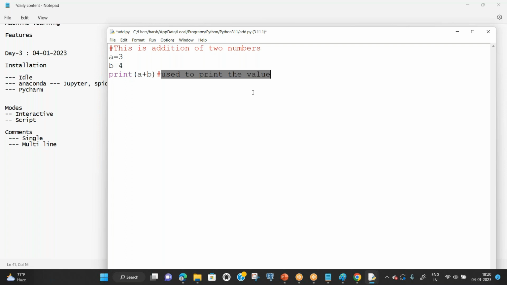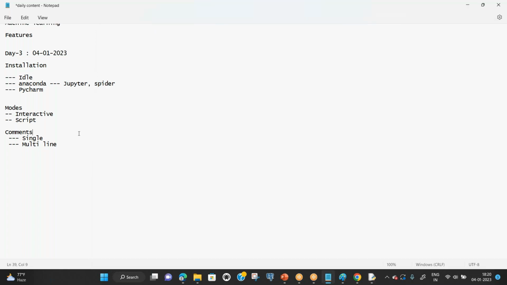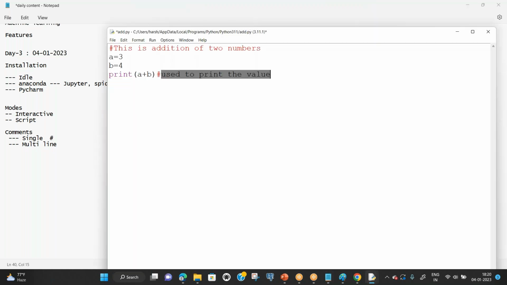Comments are not executed. So what is the symbol you have to use? The symbol is the hash symbol. You can write it at the beginning of a line or at the end of a line. For example, assume you are writing at this position, so this is B value. Then this is also considered as a comment. I think you got it.